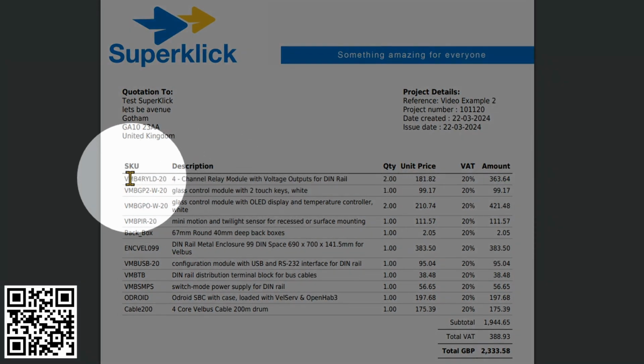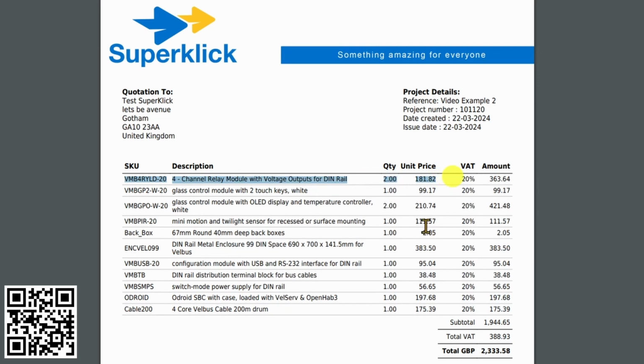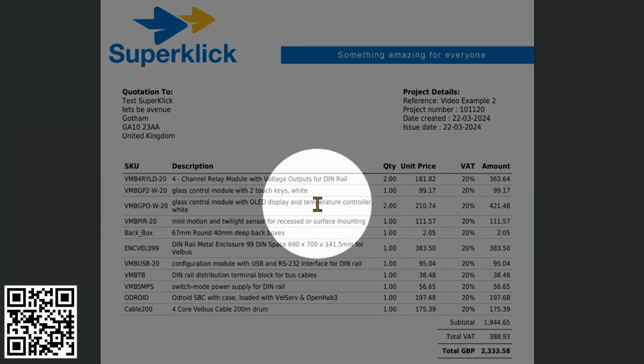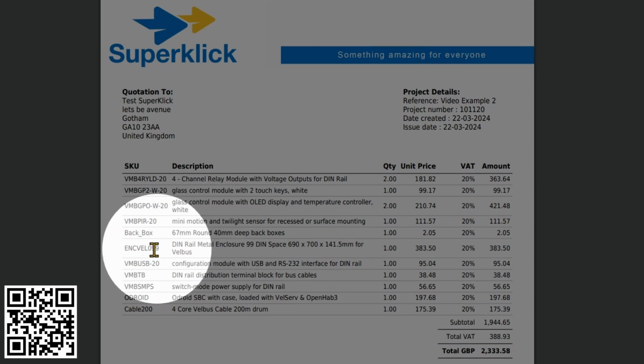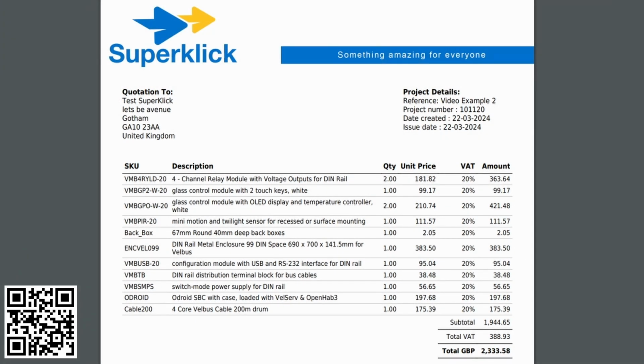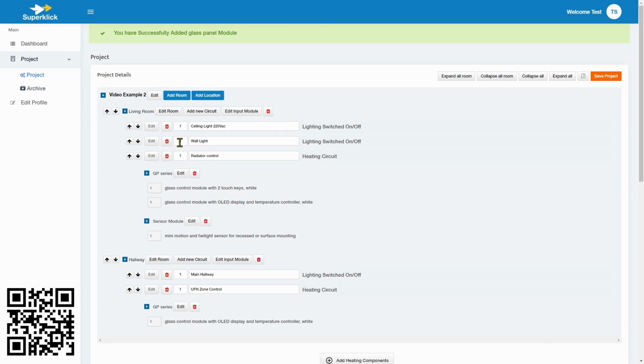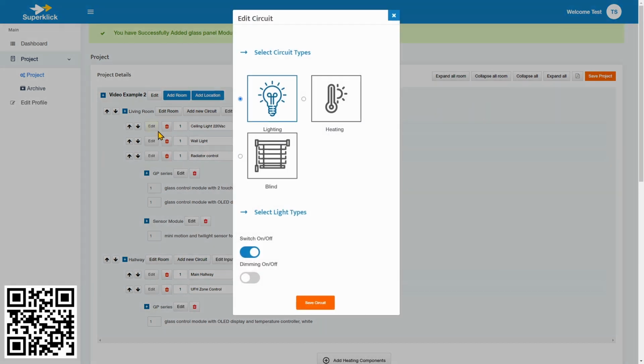Let's have another look at the PDF, and you can see nothing much has changed as far as the relays go. We had spare channels available from the first room. All the hallway has done is use the spare channel on each. The only thing that needed to be added is the extra glass panel. This quote tool does all the work for you. So far, we've only used the basic switch lighting circuits and got a price.